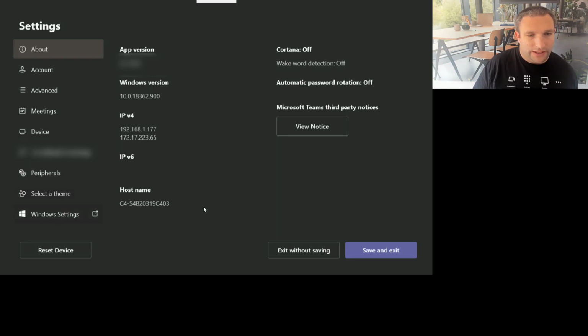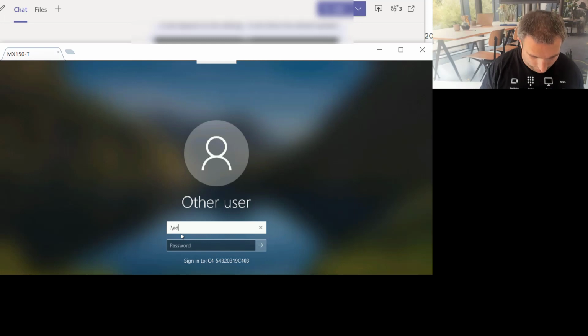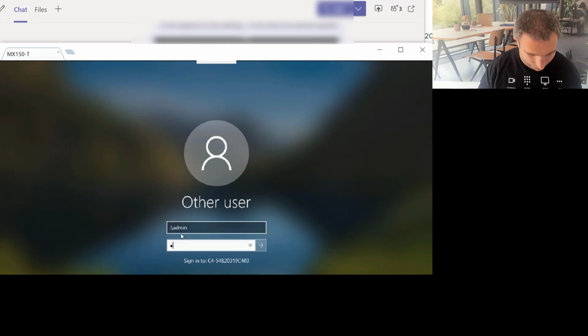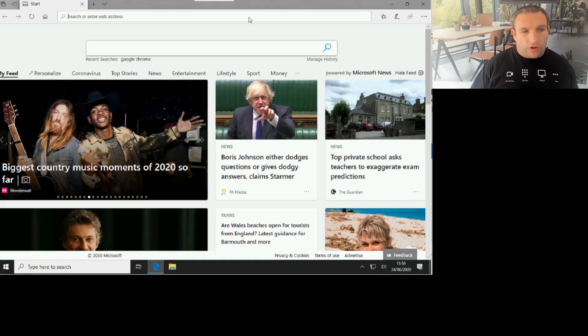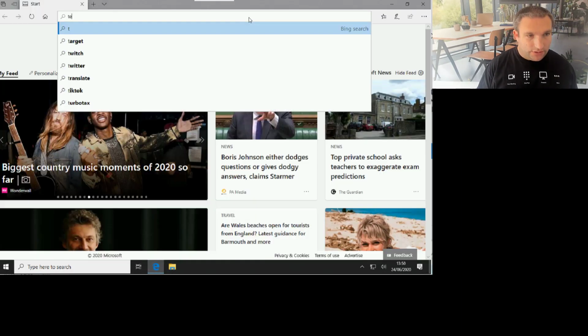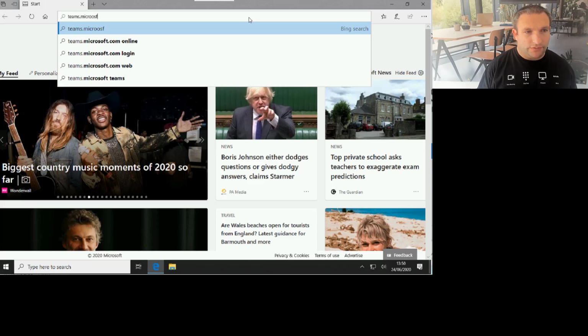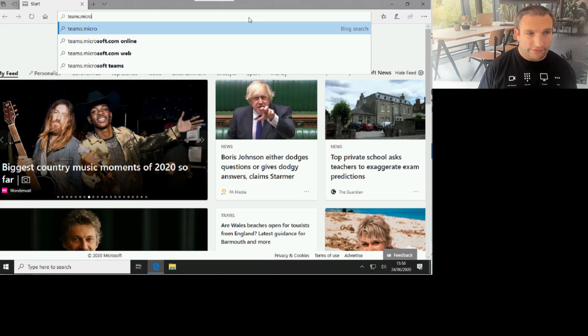So now I just want to head into the Windows settings, and this will take me to the desktop, so the admin side of things. Same credentials. So here I am on the Windows desktop, and we can do two things to check here. So first we'll open up a browser. All I need to do now is simply type in teams.microsoft.com and do that correctly.